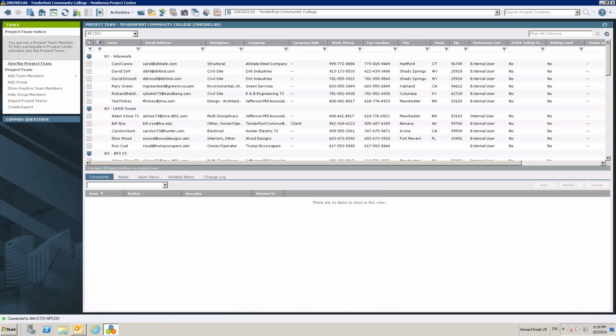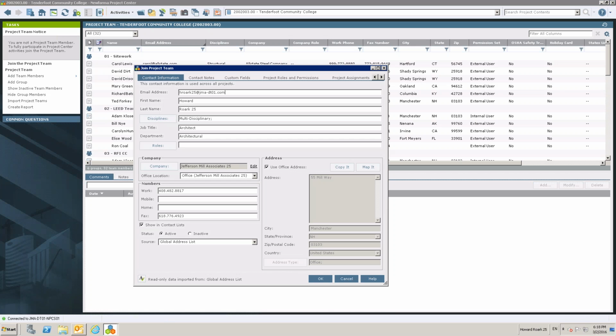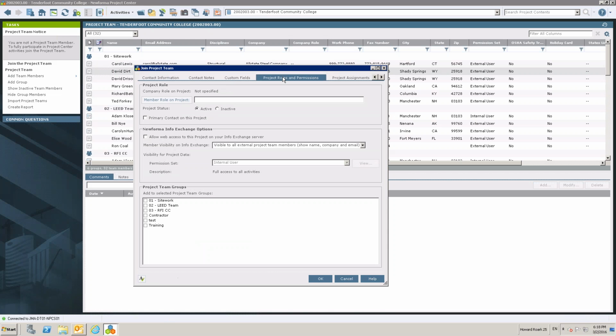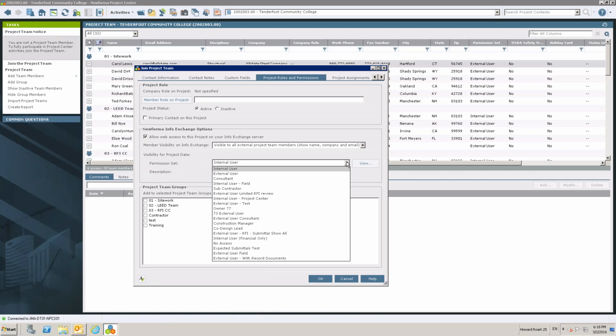And I did mean to show you one more thing in this dialog before we closed it out. The other thing that I did want to point out under your project roles and permissions tab is this visibility for project data permission set. So I go ahead and check my Info Exchange option there. This here is permission sets that are set up for you guys. When you begin, there'll just be two different permission sets here. There'll be an internal user and an external user. Notice in mine, obviously, there are additional permission sets that have been set up. So your administrators can create these if you need to provide differing levels of access to your Info Exchange.